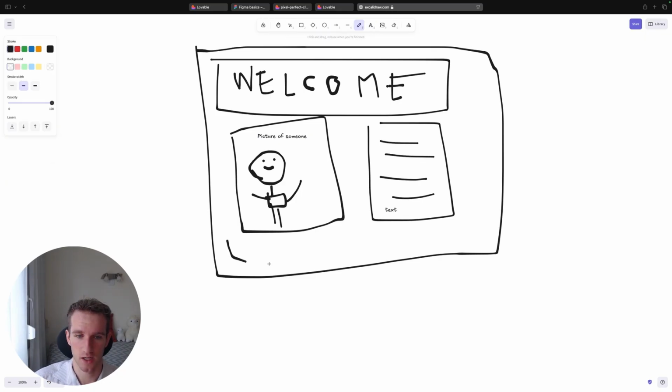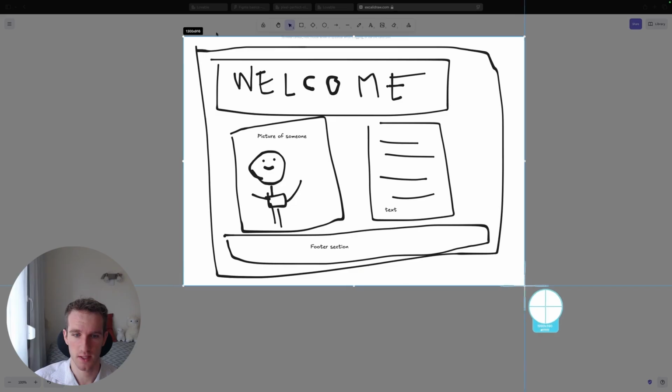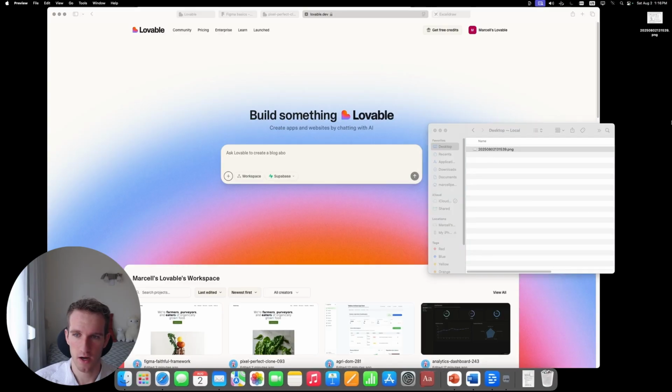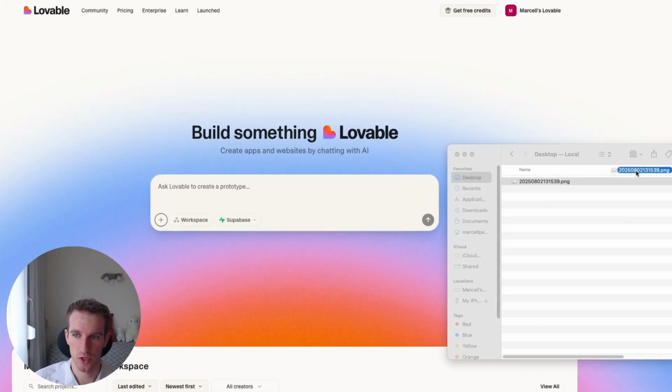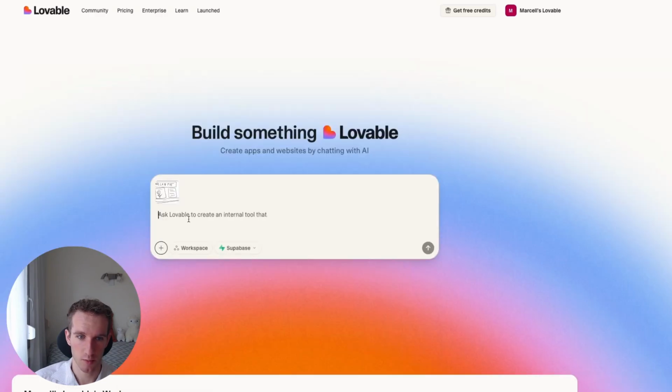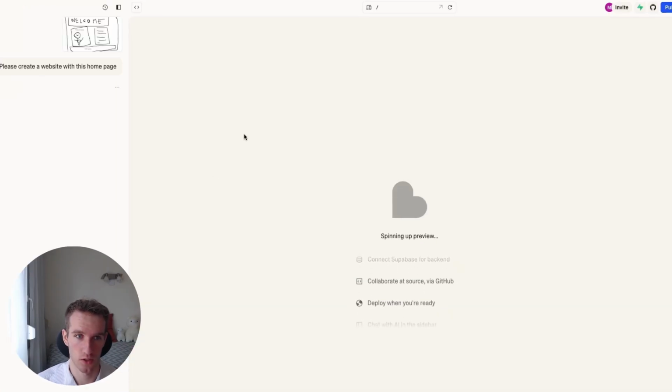And let's add a footer here as well. So this will be a footer. There you go. I think it looks very professional. I will just create a screenshot of this. Right, and now I have this picture on my desktop. So I will just take this and drag and drop into Lovable, and I will say, please create a website with this homepage. Right? And to be honest, I'm really curious what it will come up with.